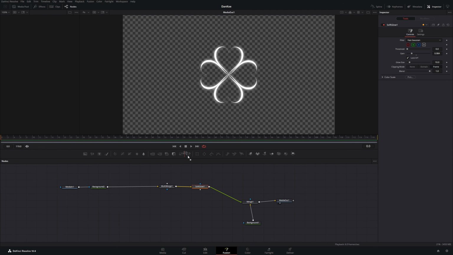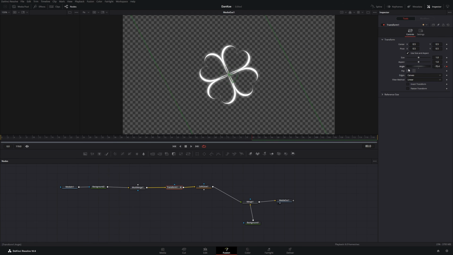To rotate our Clover leaf, we need a transform node. Let's connect it behind the multi-merge. And go to the beginning. Animate the angle on the 0 value. And then go somewhere to maybe frame 80. And change the angle value. Now we can play it back and check if the velocity seems fine.